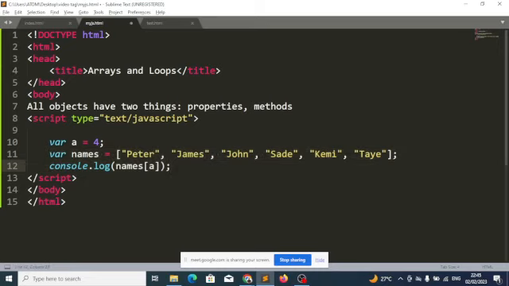So by saying A equals 4, what you're just saying is whenever you call on A, you are calling on 4, index 4. So just note, whenever we call on A, we are calling on 4, since A is 4. So names index A, that is names index 4, will give us Kenny. If I change the value of A to 1, what will I get? James. Good. So this knowledge will be necessary for the next thing we are about to do. Let's go now.